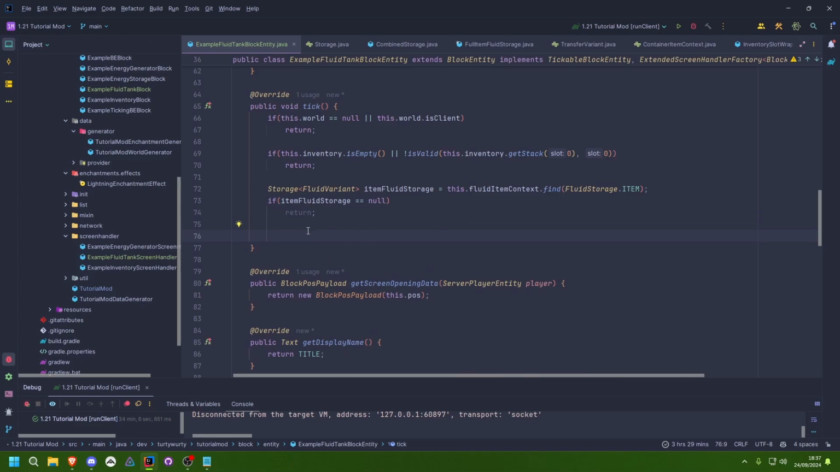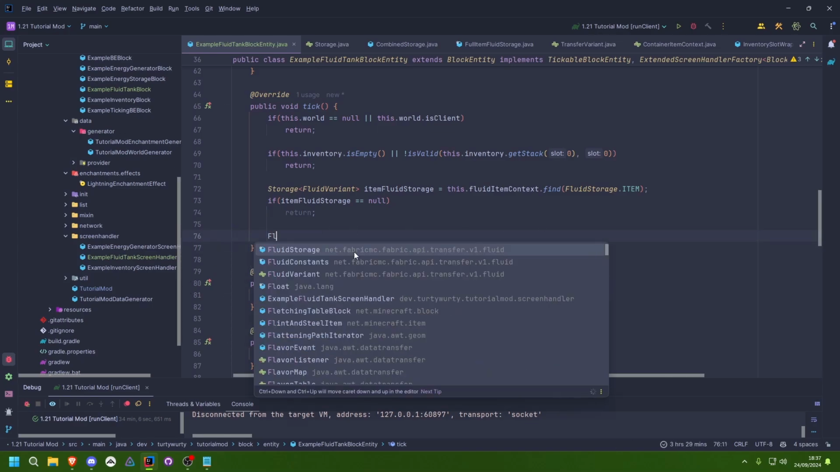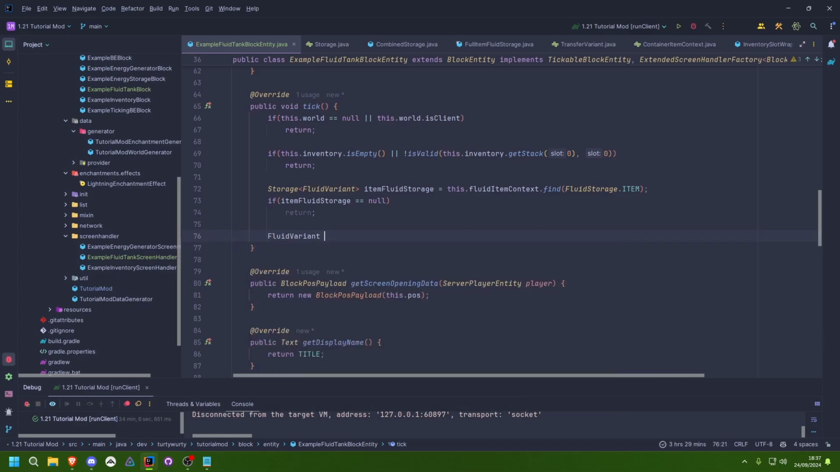Then we're going to try and find the fluid variant that will be allowed to be inserted. So we're going to go through all of the possible fluid variants stored in this item, and find one that is going to be allowed. So I'm going to create a FluidVariant, and I'm just going to call this the match. And I'm going to set that equal to null by default.